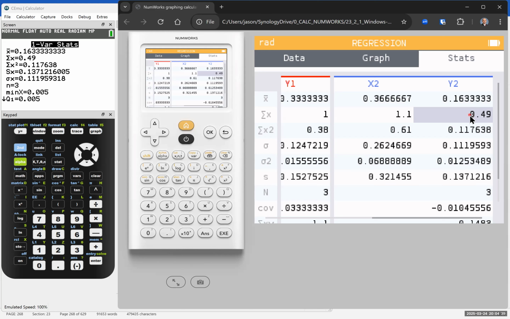So here's kind of a cool thing I like about the numworks calculator. We can actually do a copy and paste, okay? So right here I've got 0.49 selected. Notice that the word copy is on the var button on the numworks calculator. Because the word copy is in orange, I have to hit the shift key first, and then this variable button, and now it's going to copy that value.